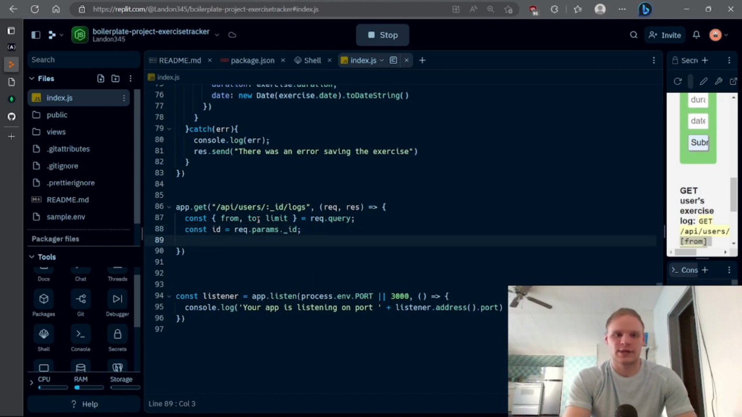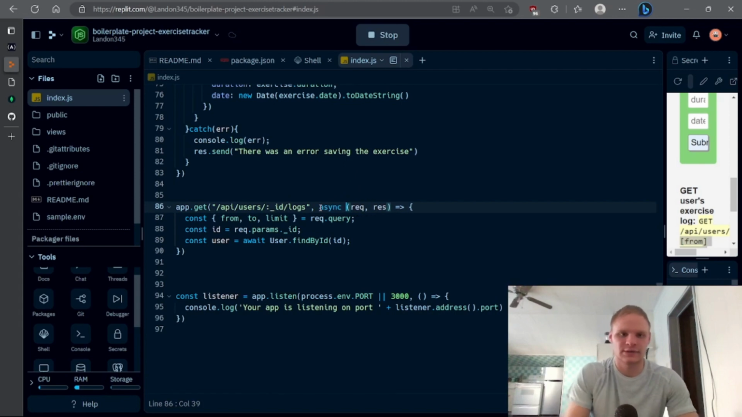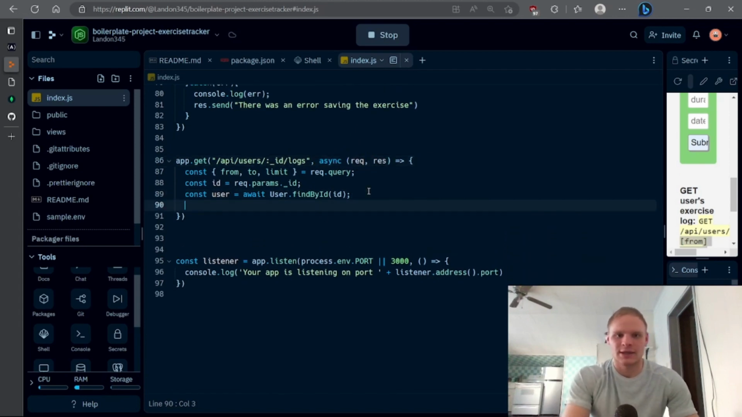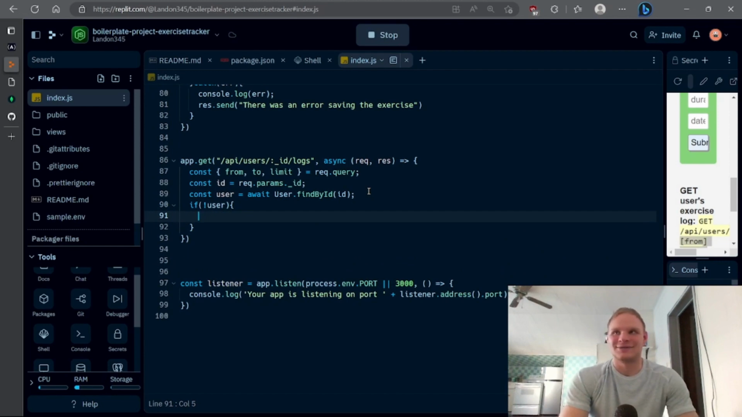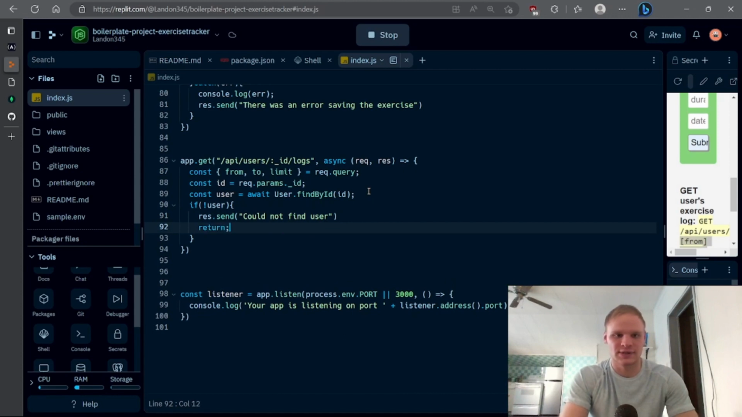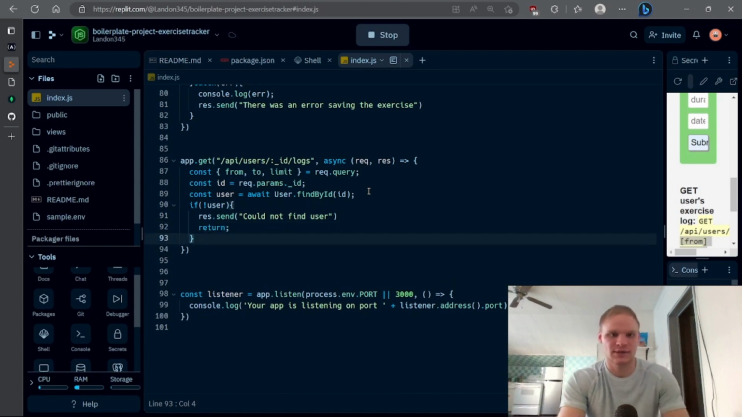Cool. And then we can grab our user, const user equals await User.findById. Sweet. And since we're using await, we have to make it async once again. And then now that we have our user, we can check to make sure that we have a user. If there's no user, we just do res.send, could not find user. And then I'm just going to return out of that so that we don't send more than one thing.